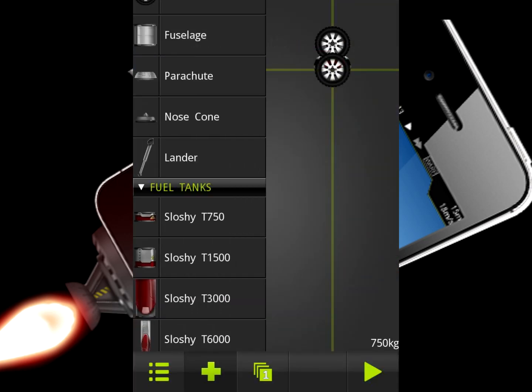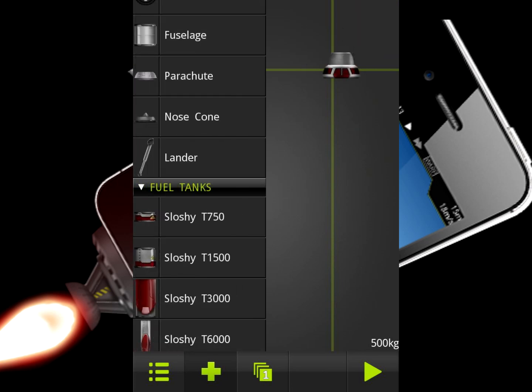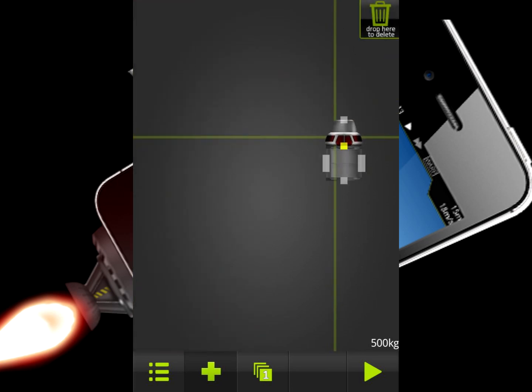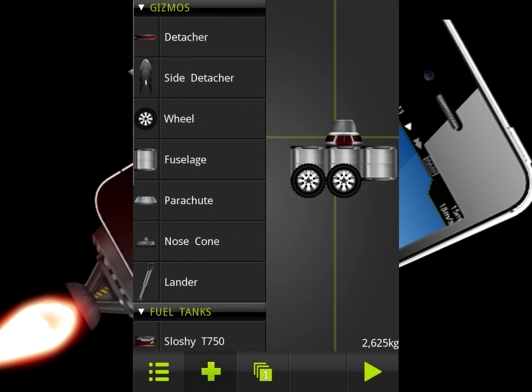How do I make a rover in this? Drag these to the trash. Pick this up, drag it to the trash. Let's put a fuselage on here and then attach the wheels to that. In fact, let's put more fuselage. The more fuselage, the better, the better to cruise around this landscape and explore things.